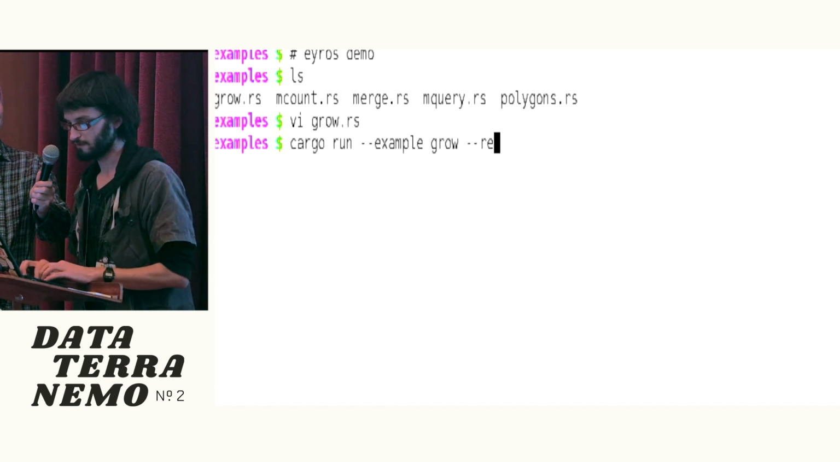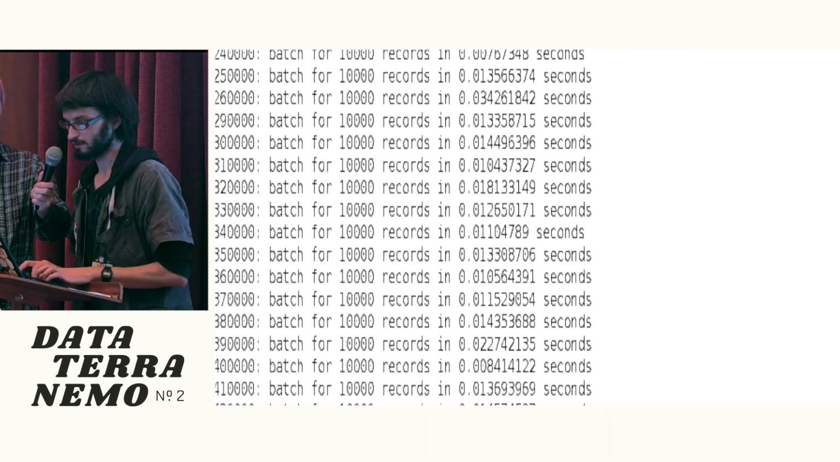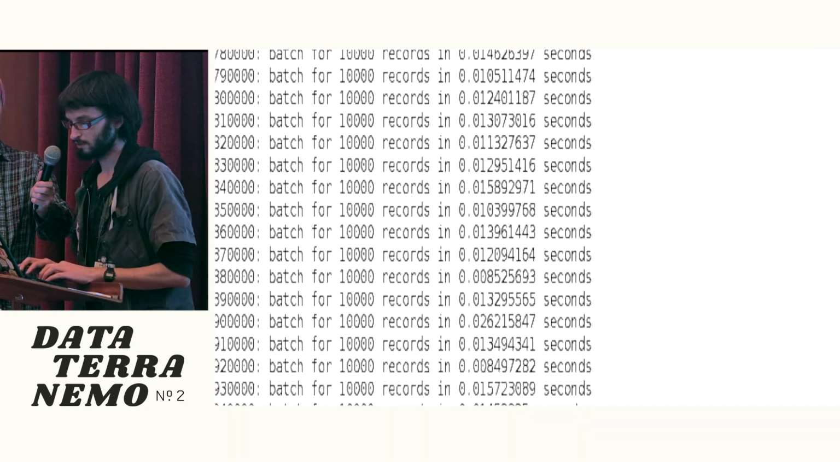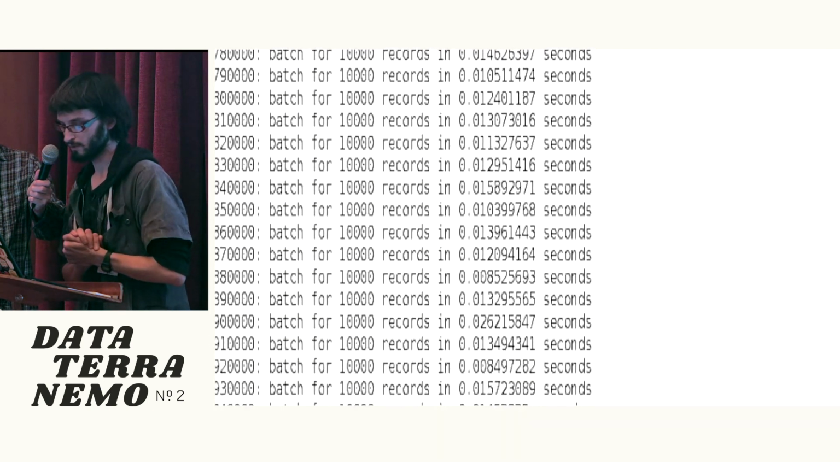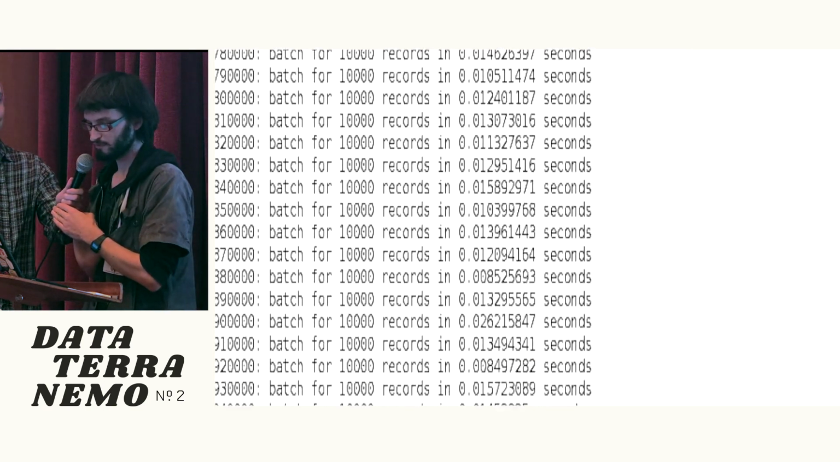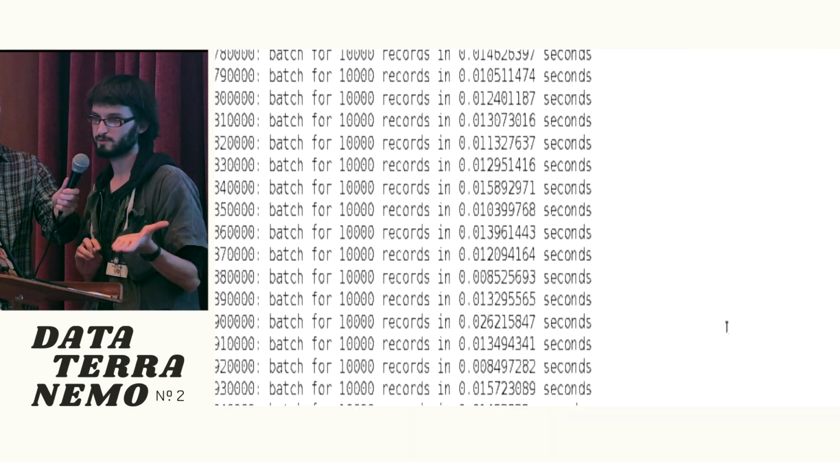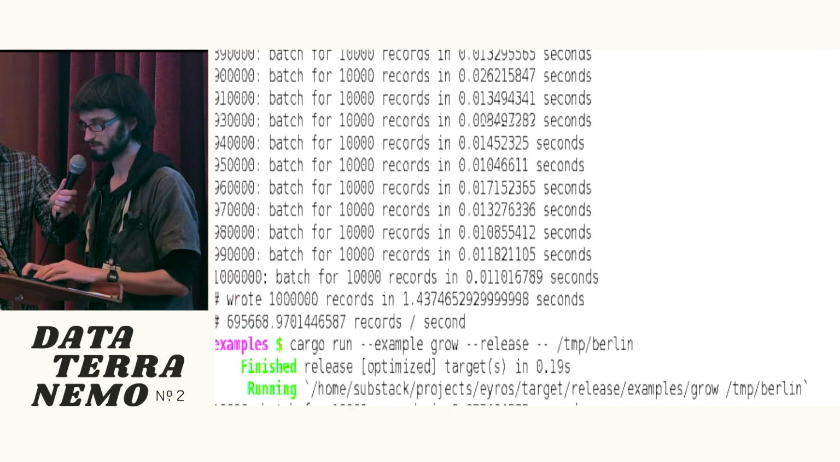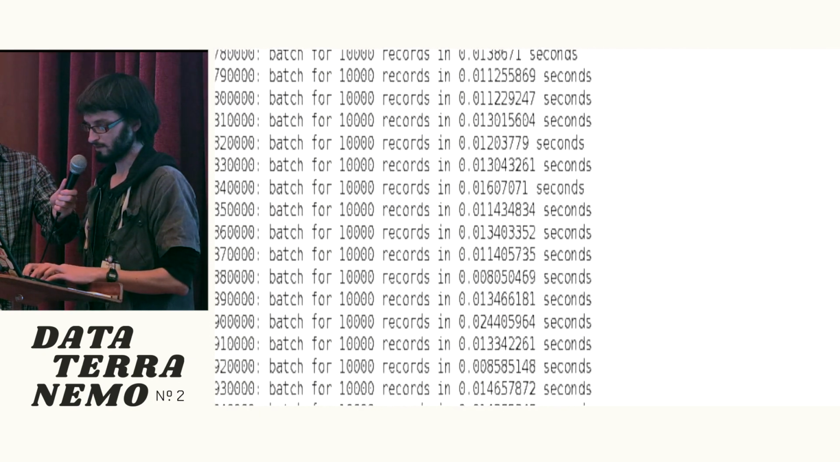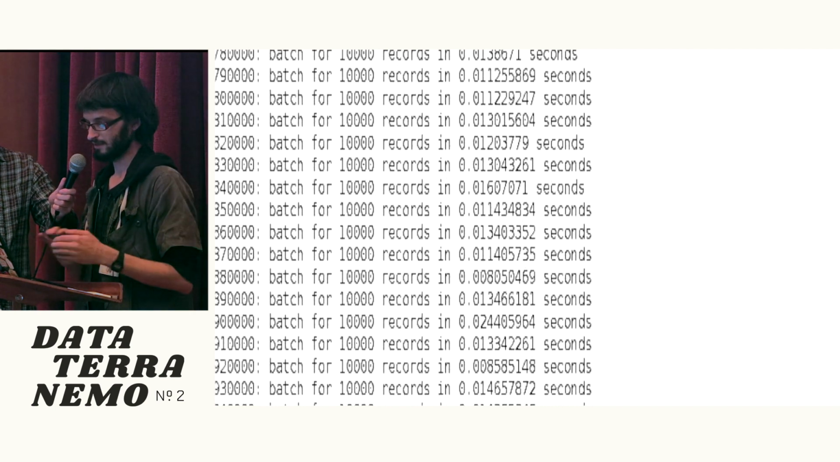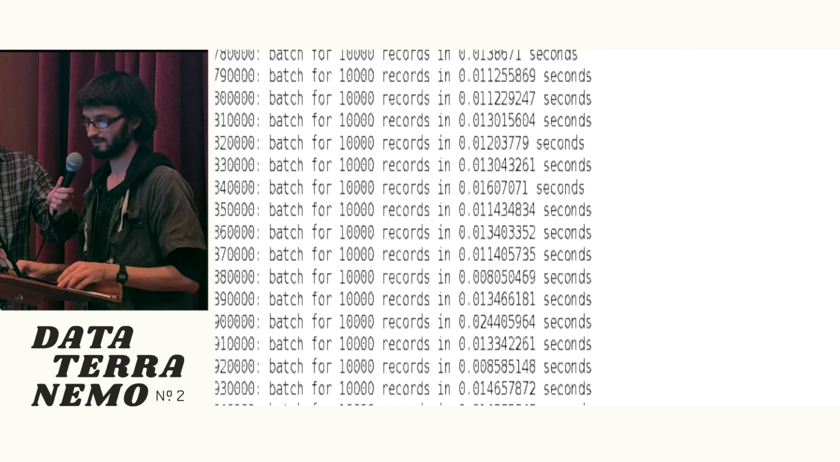So if I run this example in release mode, of course, can't forget that, and I can give it a location, so I'll call it cool. Here we go. So it wrote 1 million records in 1.4 seconds, or about 700,000 records per second. And I'll do this a few more times. I'll call this one Berlin. And I'll do it yet again. That one's called wow.